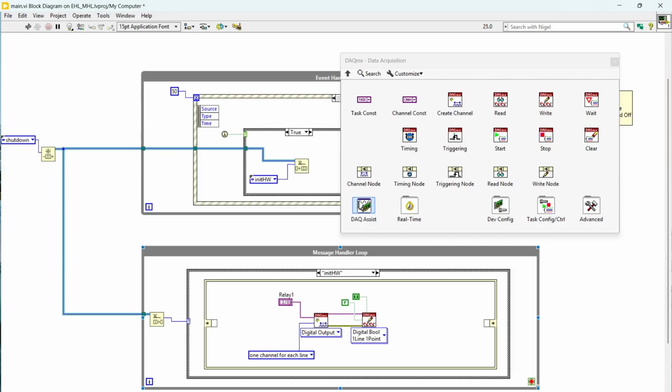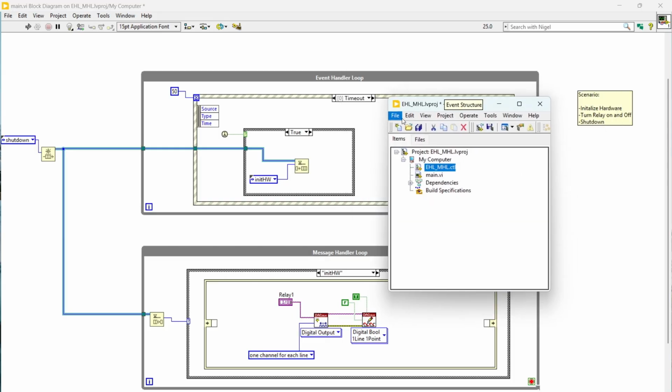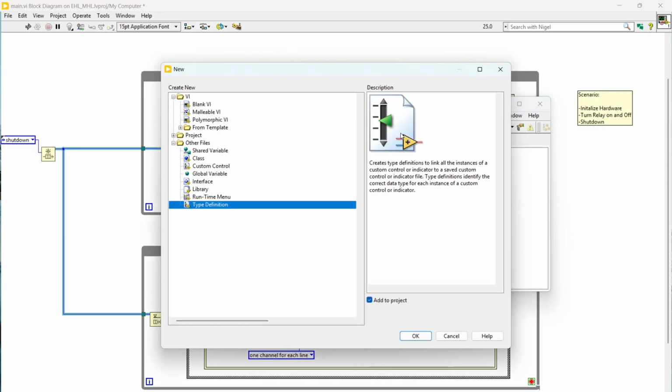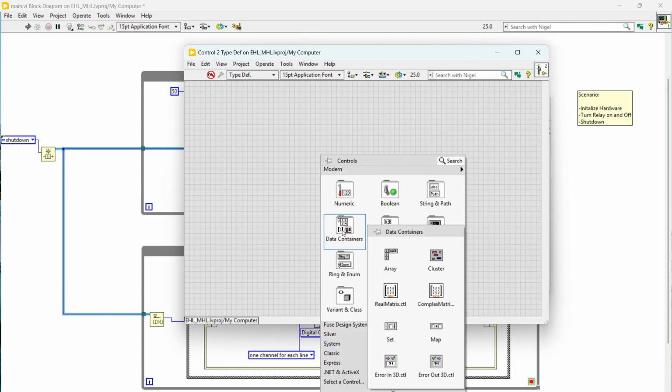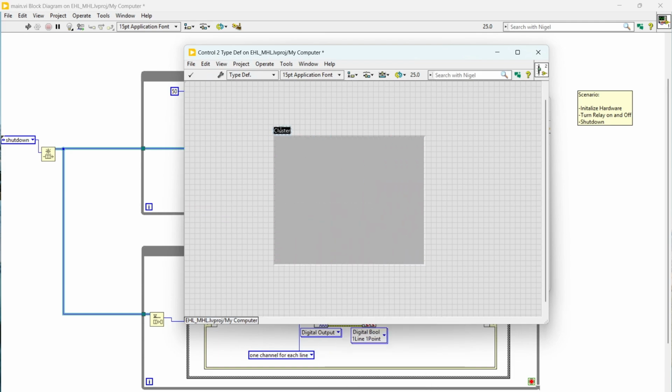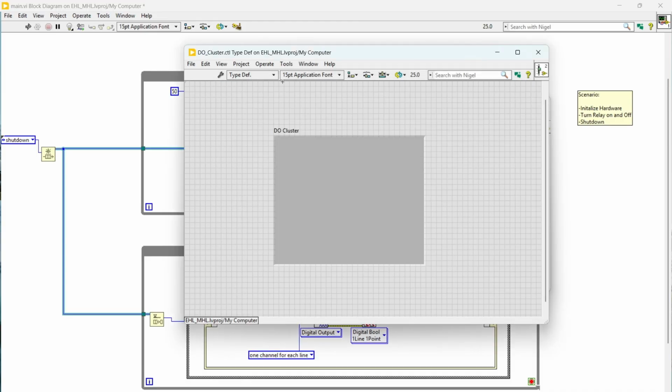You're once again going to want to go to your project file right here. Go to new and create another type def. Inside of this type def, we're going to want to put a cluster data type. You can call this one DO data or DO cluster. If you had multiple different types of things, then you might want to call this something different, but for this project, we'll call this DO cluster.